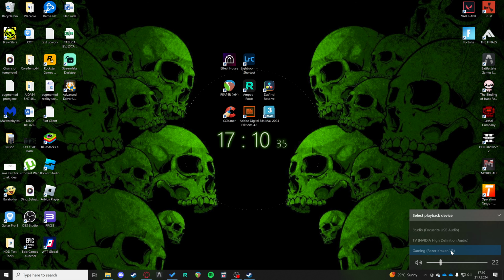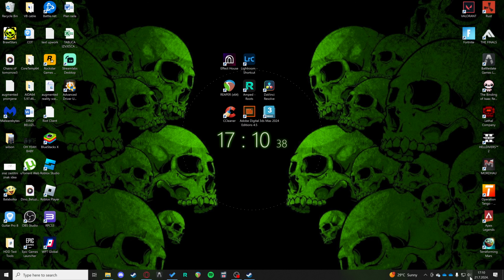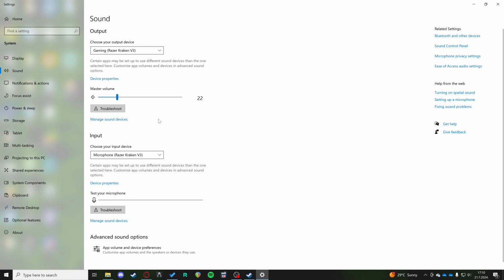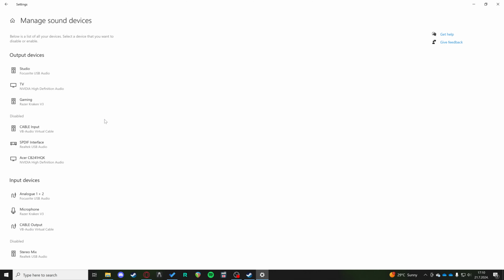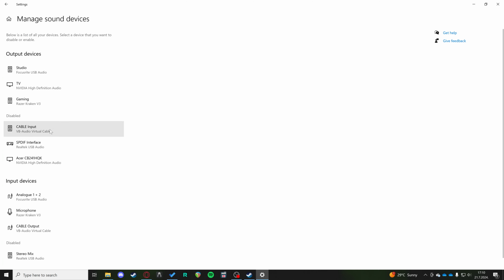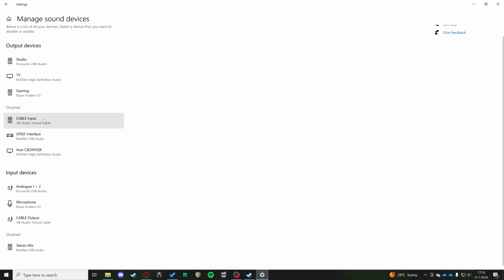If you don't see your headphones in this drop down menu, right click, open sound settings, and here this is the same drop down menu that you saw down here. We can go to manage sound devices. In the sound devices you can see there are a few disabled sound devices, like my monitor, because I'm not going to play audio from my monitor, and it is disabled.